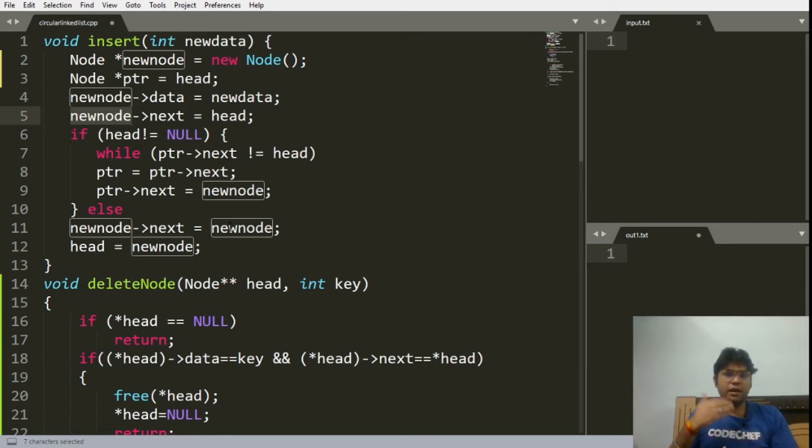Now it's your chance to make the insertion at different positions in the circular linked list, whether it is in the front of the circular linked list, that means before head, after head, or any other middle node that you need to add, right? So it's your understanding. We have seen how we can do this, how we can modify this, right?